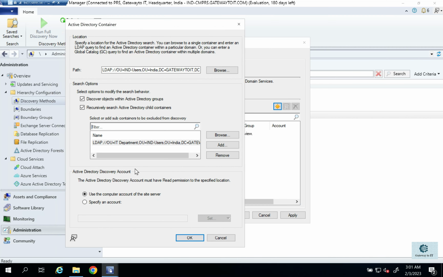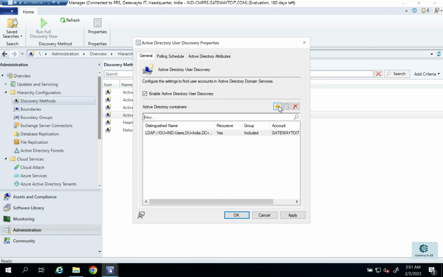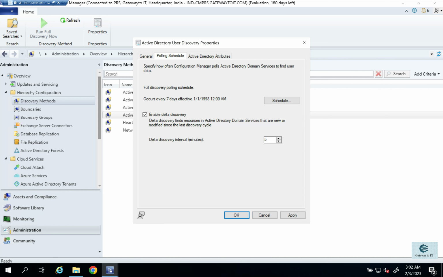Same thing. And now specify the account which has permissions. Again, I'm going to give my account here and click OK. Now it has been added. You can edit it, you can create a new one, and you can delete it from here. Now the same thing, the schedule: by default it runs every 7 days, and that's a full discovery. And the delta discovery runs every 5 minutes, which is recommended by Microsoft.